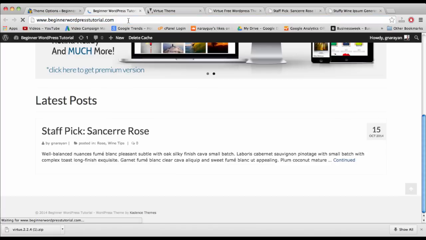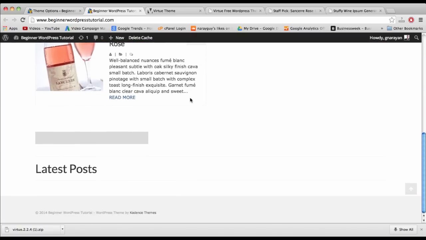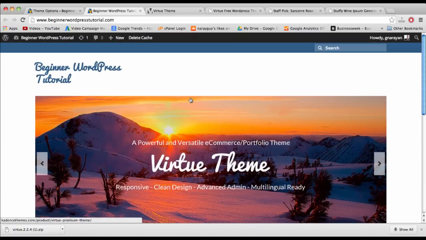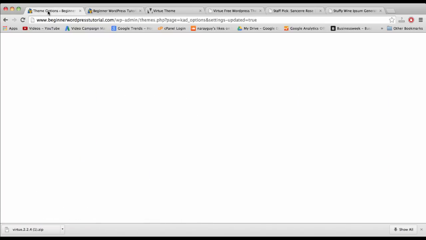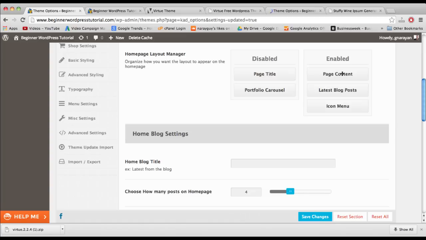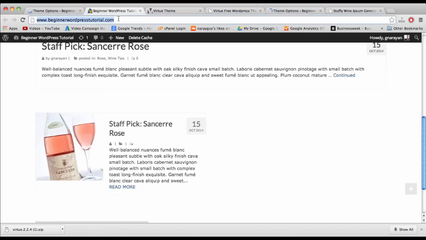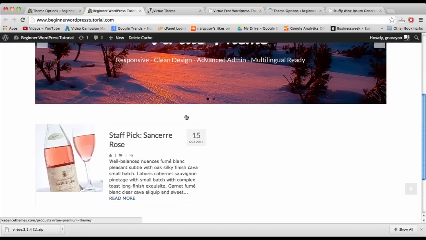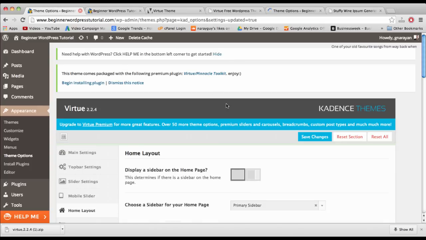So now when I refresh, we should hopefully see some bigger changes. Alright, so that's great. The layout looks different right away from that change in theme options. And actually, I don't want page content. So put it in the disable column, save changes. And then let's refresh and see what we got. Great. All right. So things are looking different and they're looking better, right?